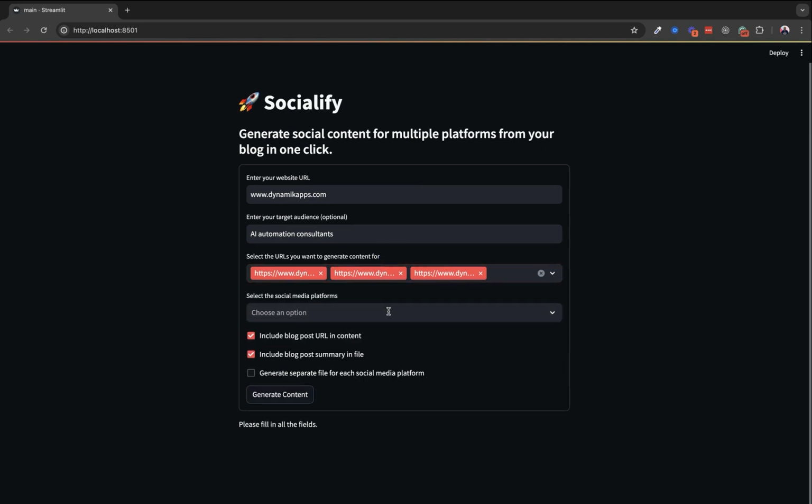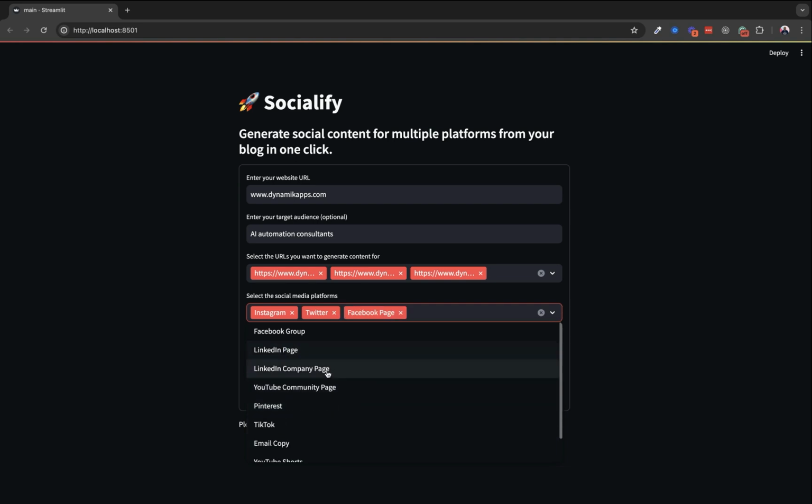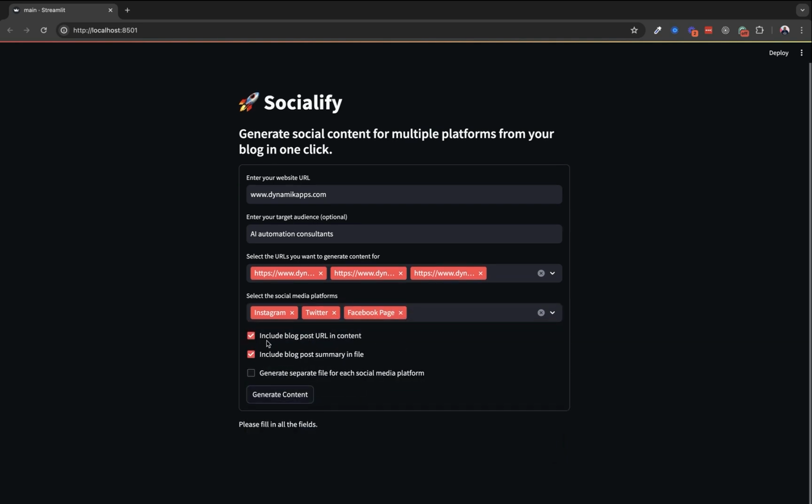Next, I'm going to select the platform that I want to create the content for. Let's say I'll select Instagram, I'll say Twitter, and I'll say my Facebook page. So now I can tell Socialify to include the blog post URL in the content. I'll tell Socialify to also provide me the summary of the blog post. And for this session, I will have all the content basically all in one CSV file.